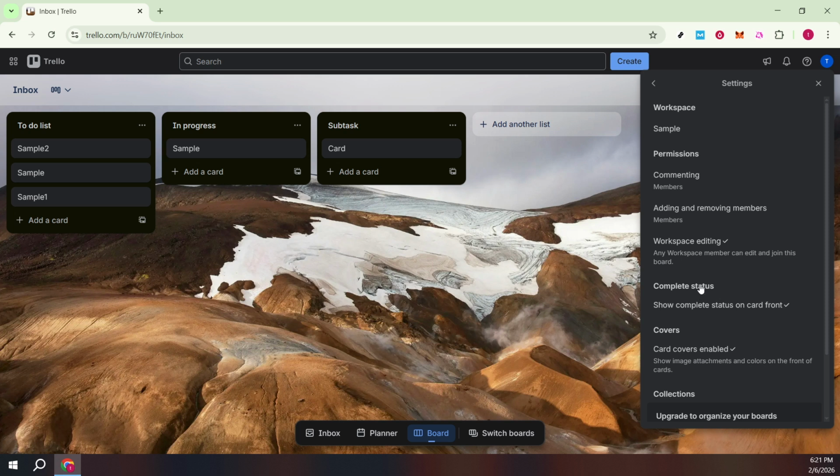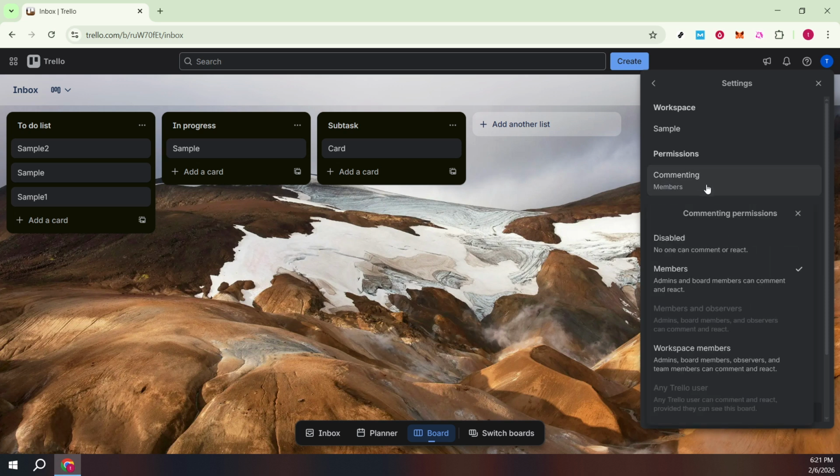Click on Commenting. Here, you decide who can leave comments on cards. Choose the option that fits your workflow. For example, you might allow only board members to comment when you need focused conversation, or broaden commenting to your workspace if multiple teams contribute.